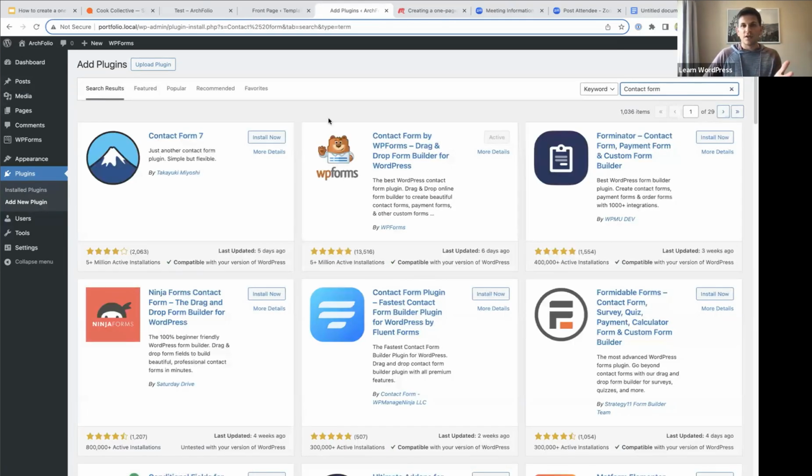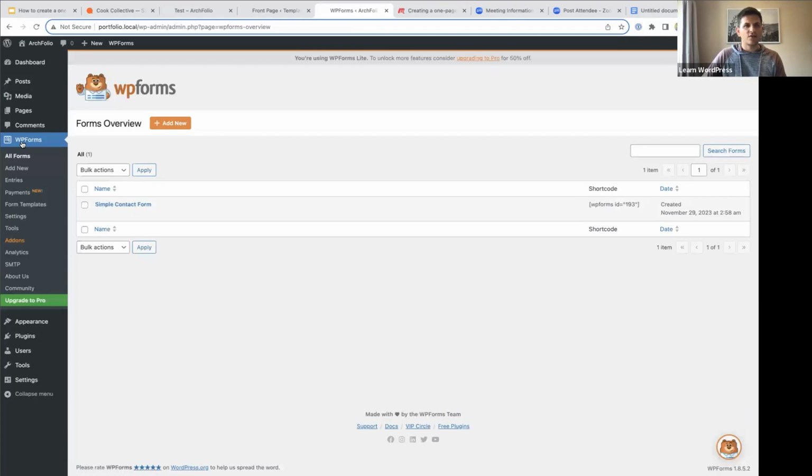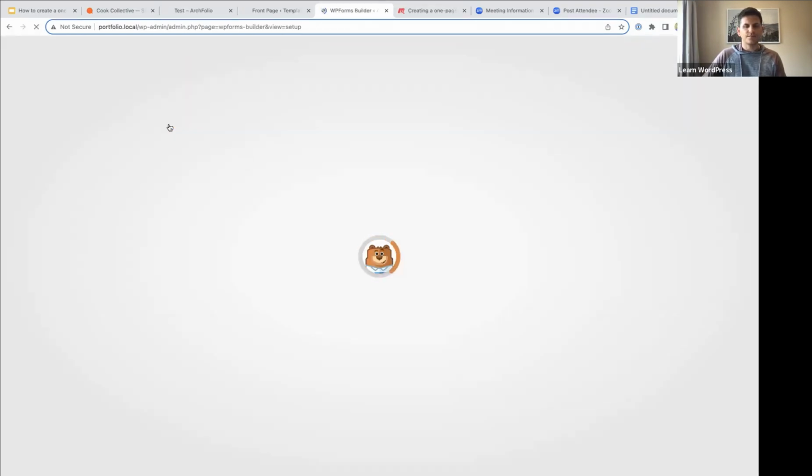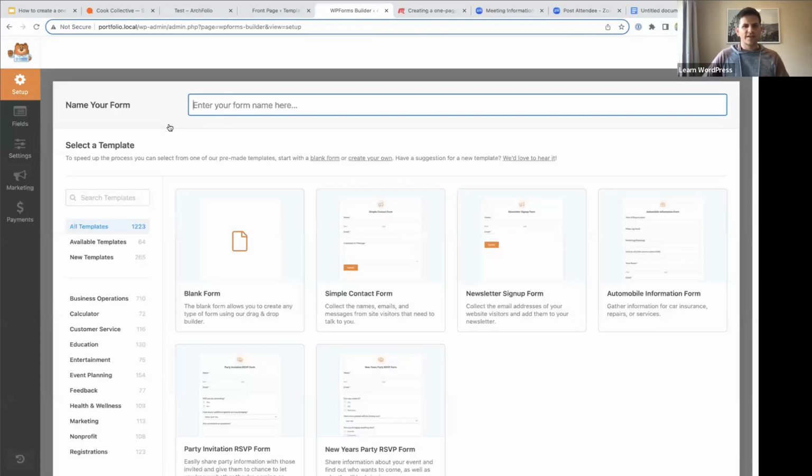Now, of course, you can choose whichever plugin works for you. For example, Contact Form 7, Contact Form by WPForms, Forminator, Ninja Forms, etc. For today's session, I used the contact form by WPForms. As you can see, it's already active. So what I did is I went to my contact form, and then we can say add new. A lot of these work the same way. I'll just say, I want the simple contact form, and I'll use that template.